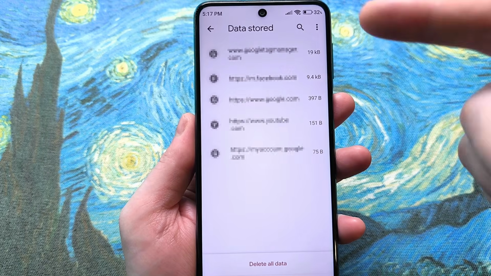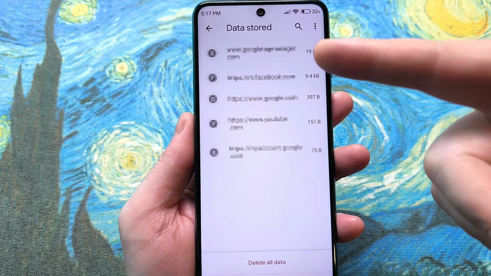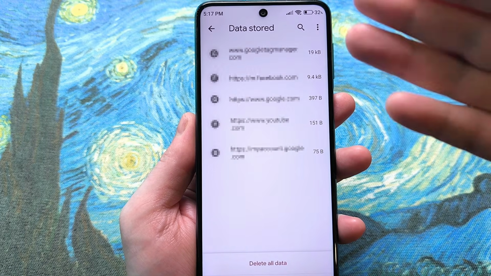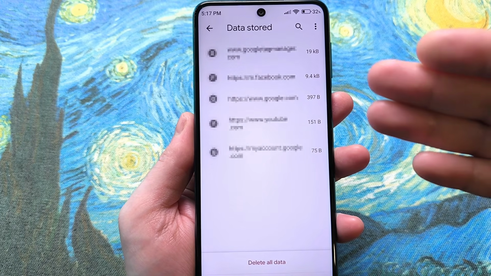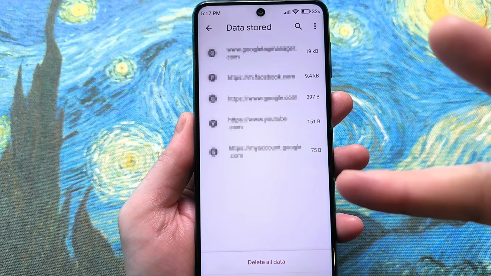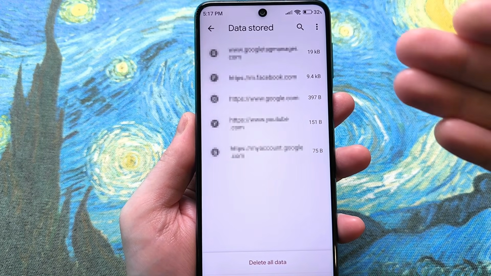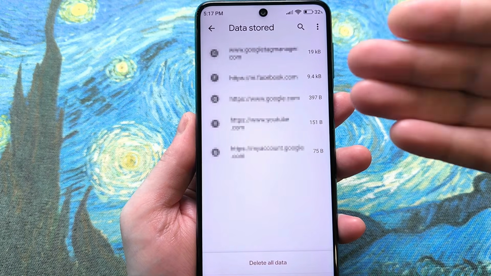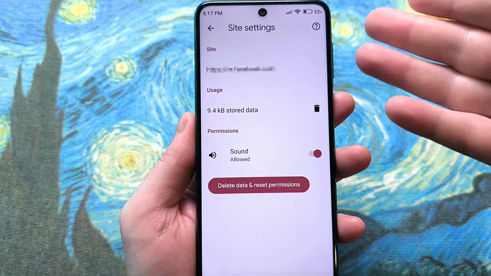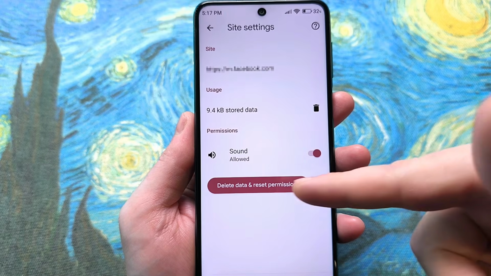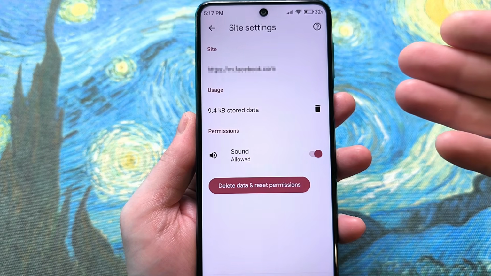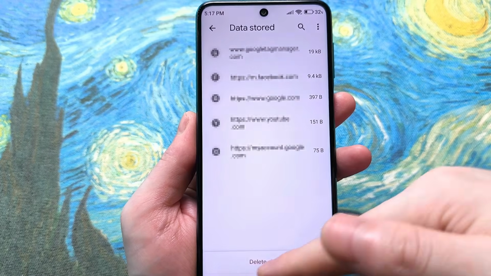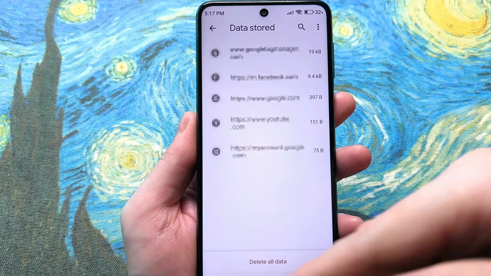Well, I don't have many websites right now because I periodically clean them out. But if you've never been here, you'll likely have a huge list here. You'll have two options. First, you can select a specific website you don't need and thus delete the data and reset the permissions. In other words, you can do a selective deletion, so to speak, because you might need some websites. Second, simply click delete all data and everything will be cleared.